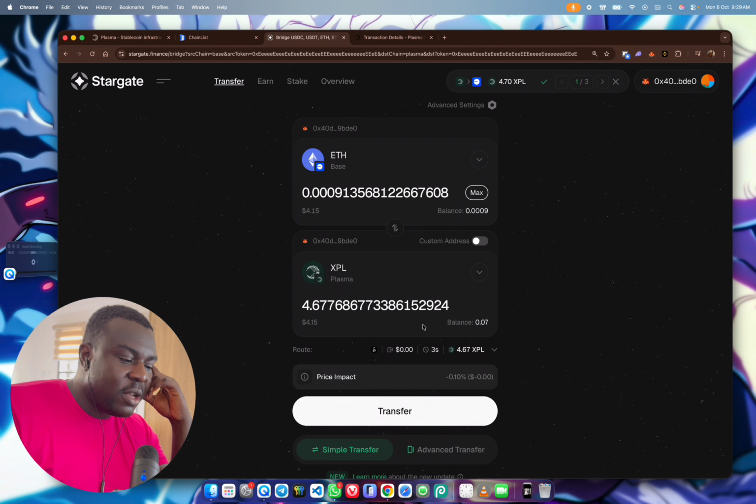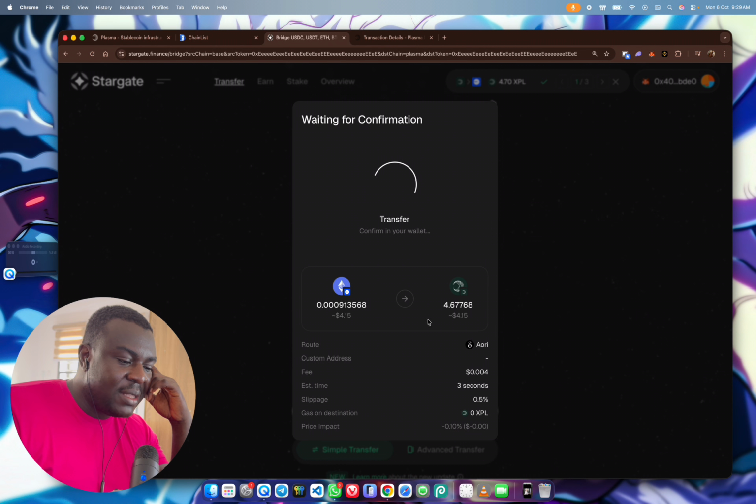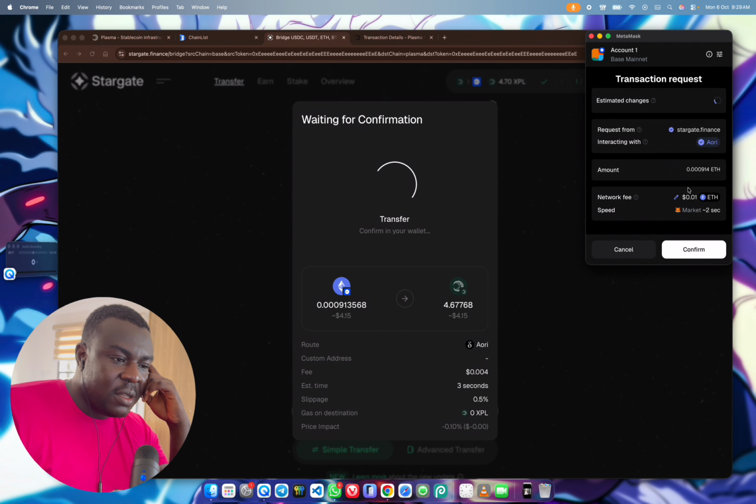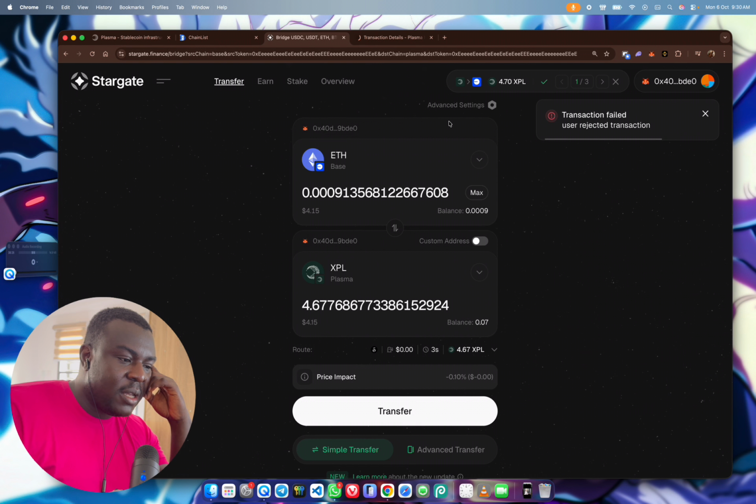Now, the reason why you should avoid maxing is because you're still going to pay some transfer fees. So if I say transfer here, it's probably not going to go because I don't have anything left for transfer fees. You can see here it's saying there's no network fee. I'm unable to pay the network fee. So I'm going to cancel, and I'm going to come back here. And you can see this is $4, right?